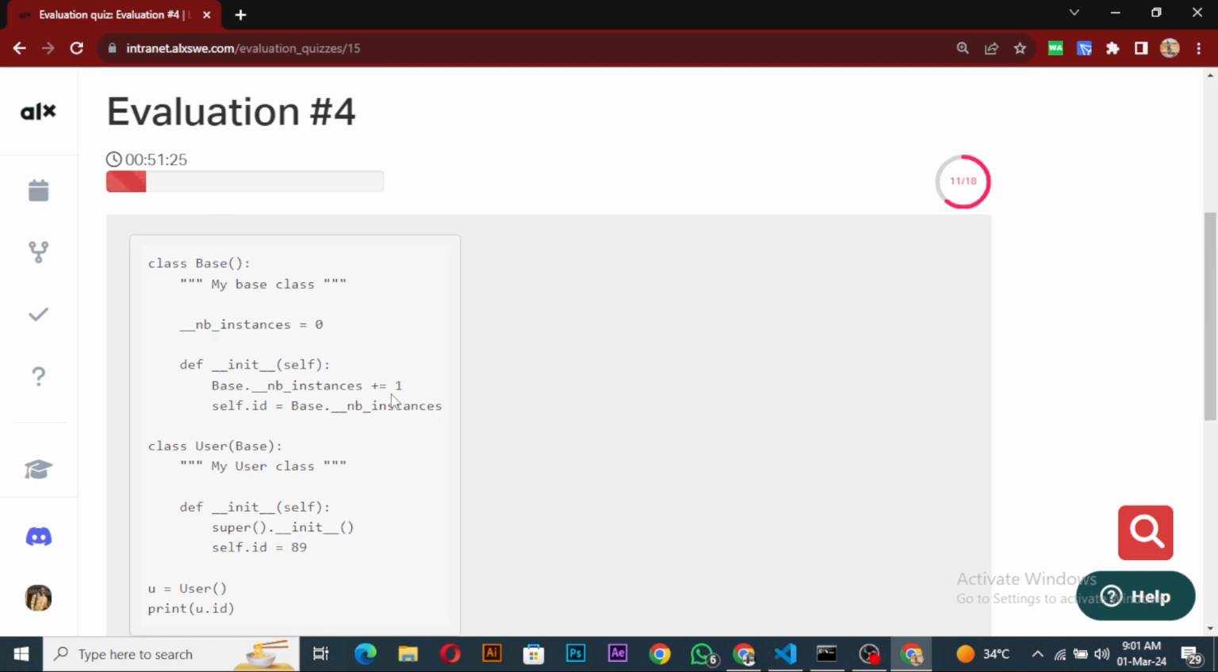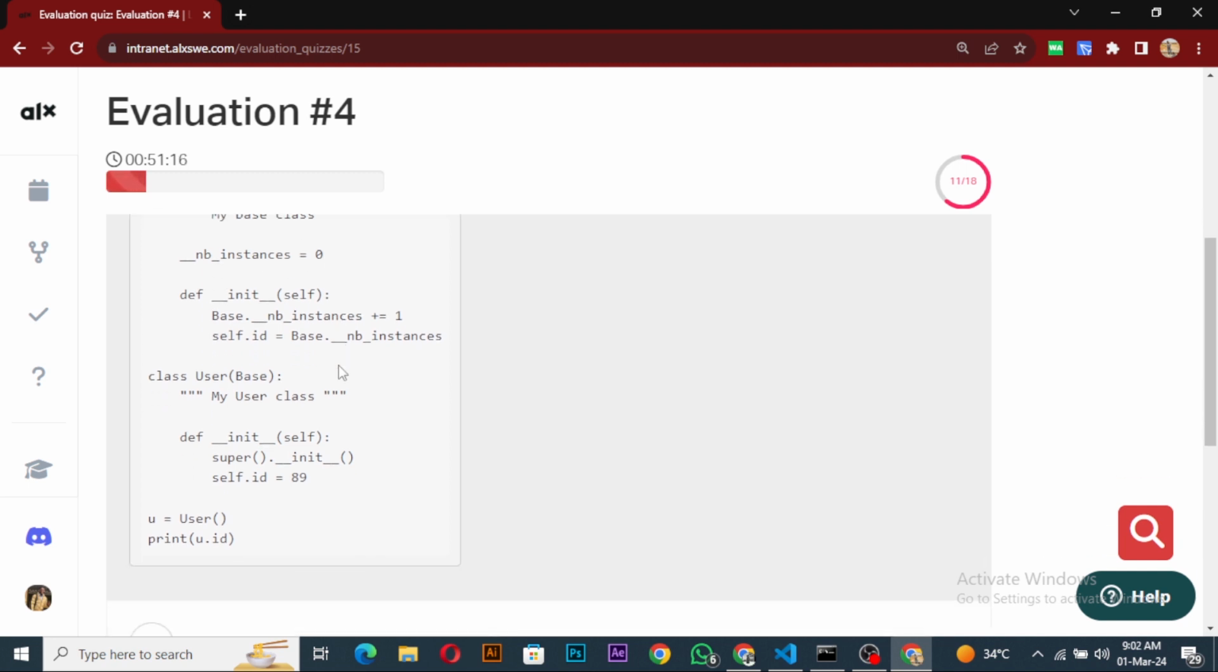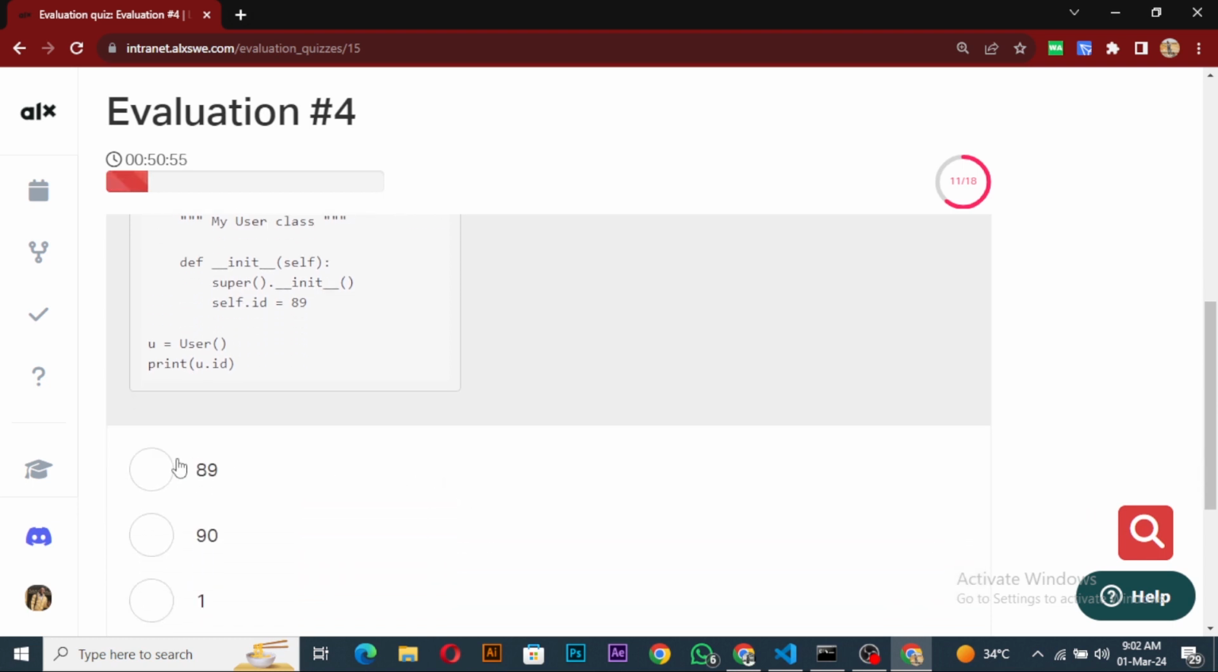What does this line print? We have a base and an inherited class. The class inherits from the base class. So we said my class base, my base class, MB equals 0, and then define base MB instance is +1, self ID base is this, UID. So at this point we call the super init, but for self.id we are not adding, we didn't say plus equals, we are assigning a new value to it, which is 89. So 89 will be there.